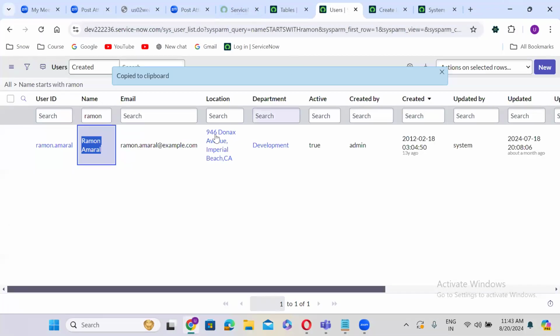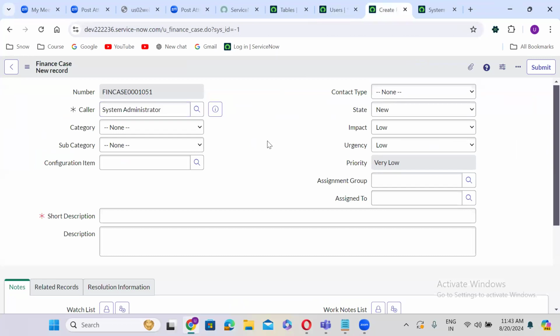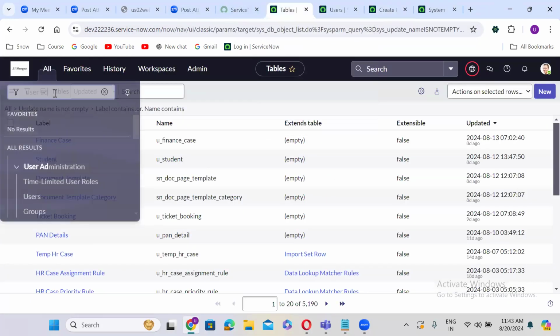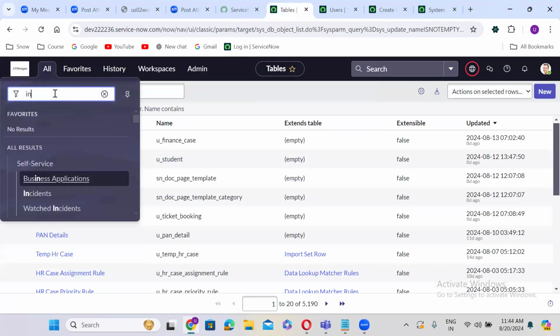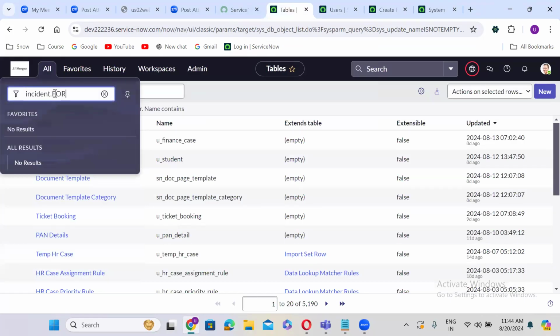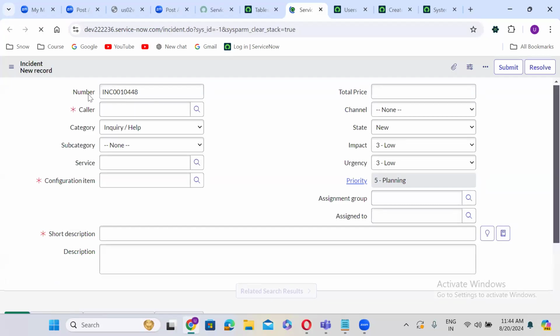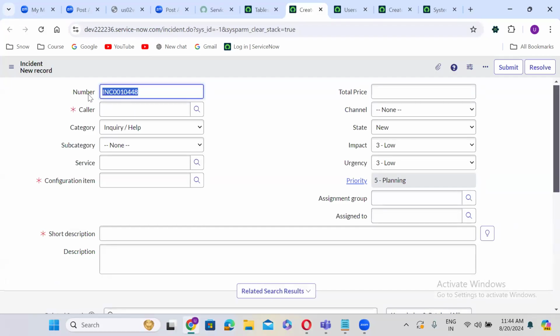If you go to finance, we are on the finance form. Current object refers to the finance form here. I am just opening the incident form. The current object will work on the incident form as well. Current object will work on any form. It is not only for the finance case form, it is for every form.